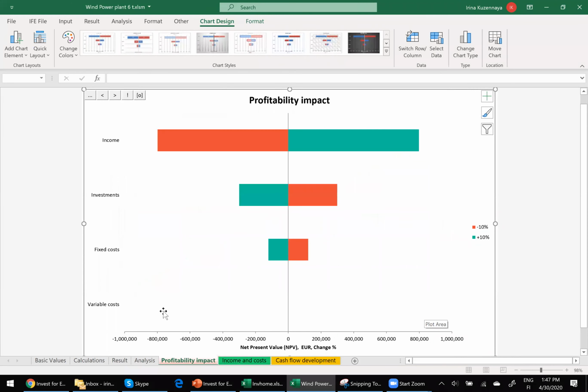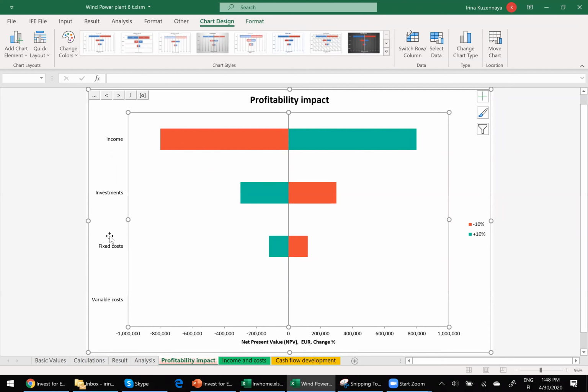Let's see. Again, same logic. We'll analyze income, investments, fixed costs, and variable costs. These parameters change plus 10 and minus 10 percent. So we can see that a minus 10% change in income brings the biggest impact on net present value. And we don't have variable costs, that's why we don't have a bar here. So from this chart, we can understand that, again, our focus should be mainly on our income.